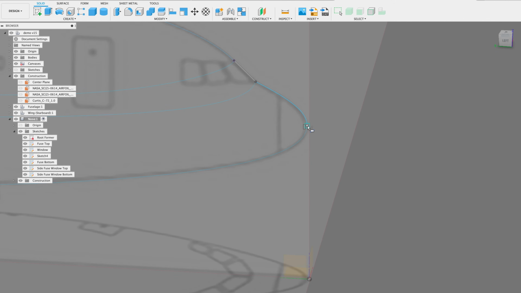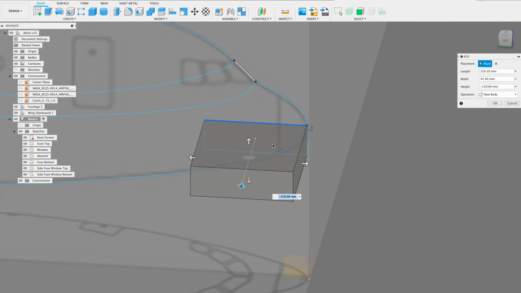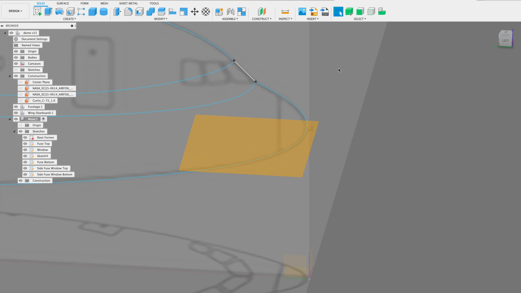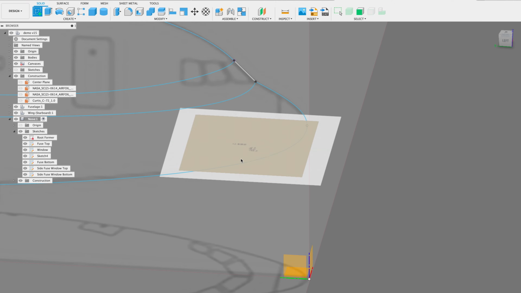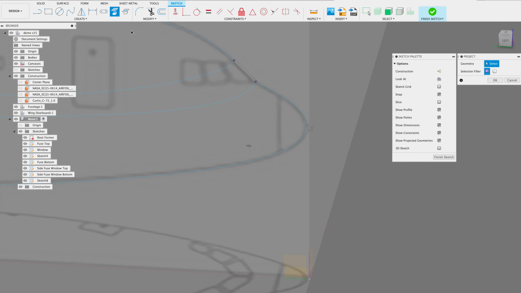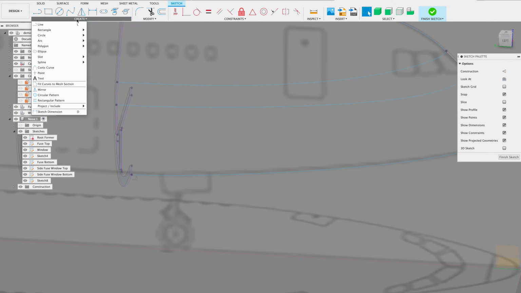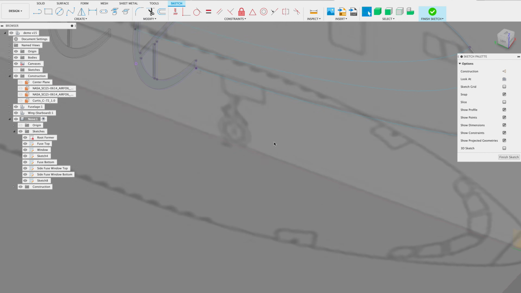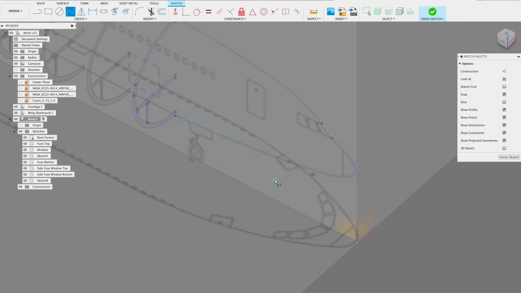There we go. Say okay. Construction plane. Okay. Then we can go ahead and delete that box because we don't need it. And then a new sketch right on there. And like before, we're going to project this dot. Say okay. And then we're going to intersect on here. There's our little red line, there's our little red dot.